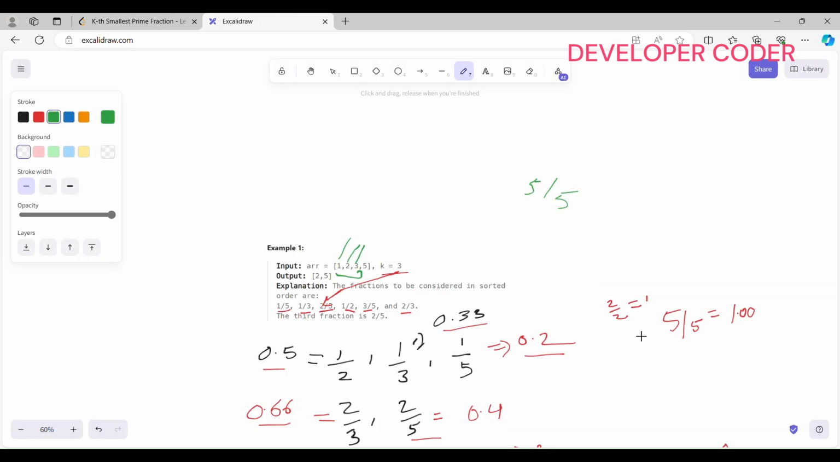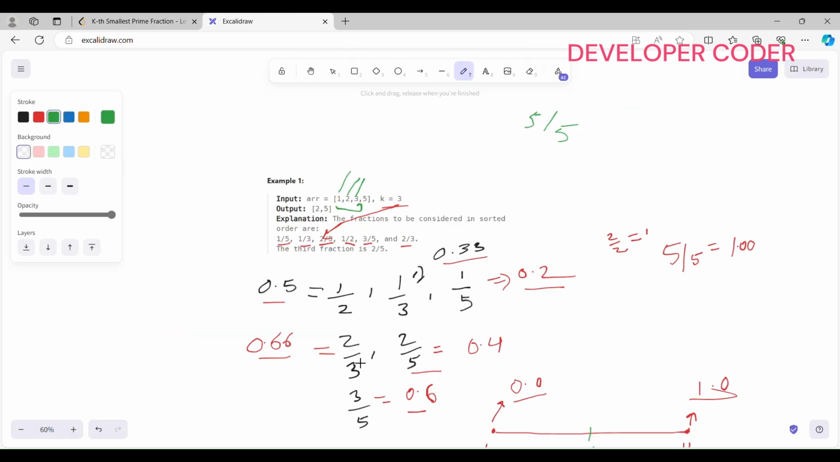Okay, so first let's understand. So this is clear. So now initially my i is at this position and j is at this position. So when I do my array of i divided by array of j, in double format, meaning I'm just writing double here, array of i divided by array of j.